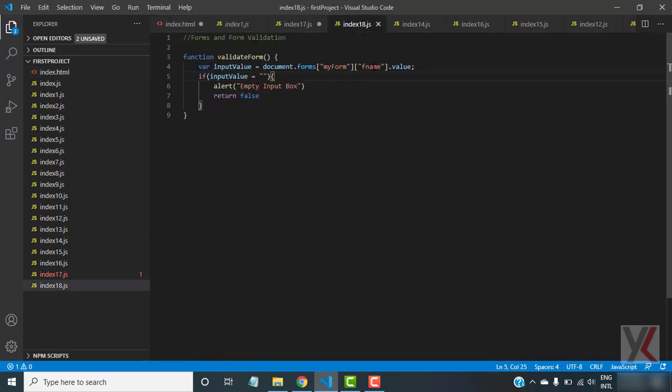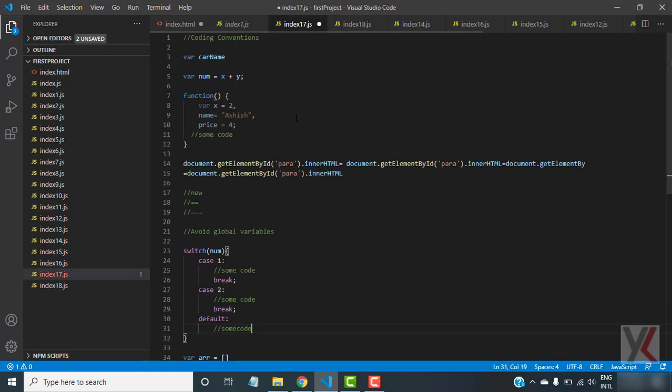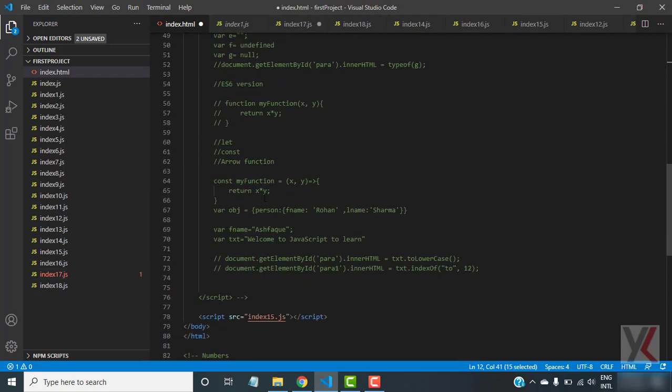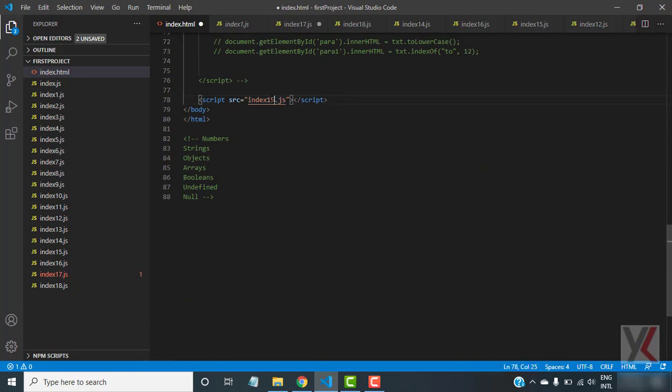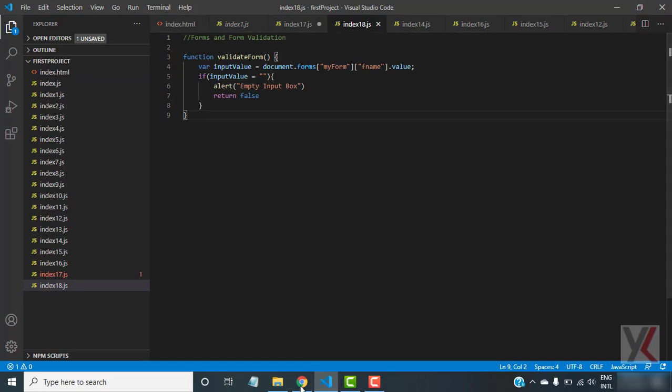So we are returning that particular function, and inside that function we are first targeting the value of the input box and storing it inside this input value variable, and then we are giving a condition: if that input value is empty, output an alert box; otherwise, if something is written over there, return false. Okay. So like this. So what we'll do is first change our path. Here I'll change it to index18.js like this and we'll save both the files over here and let's see what is the result.